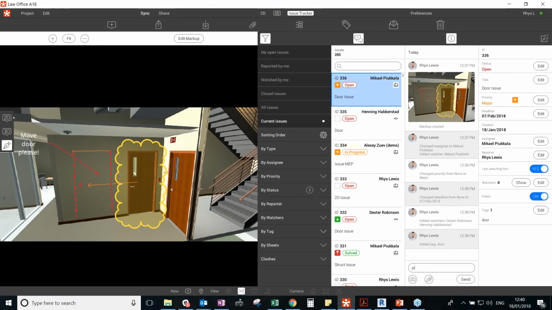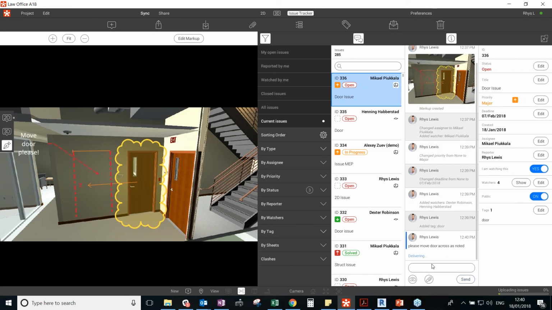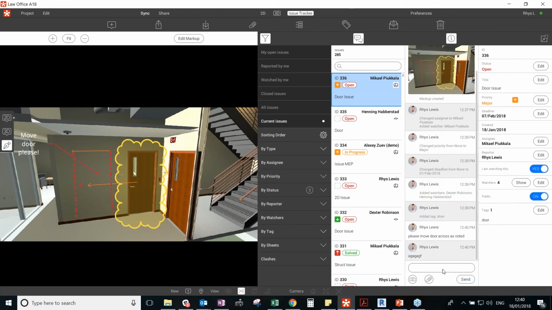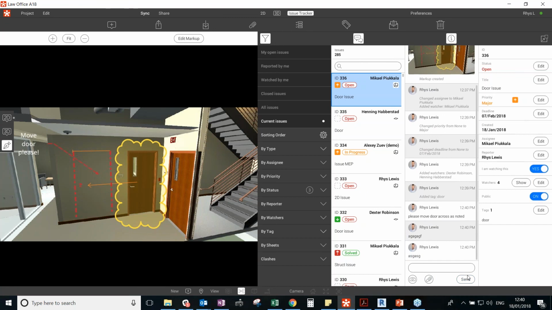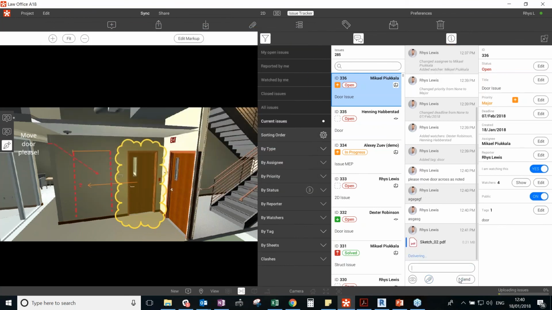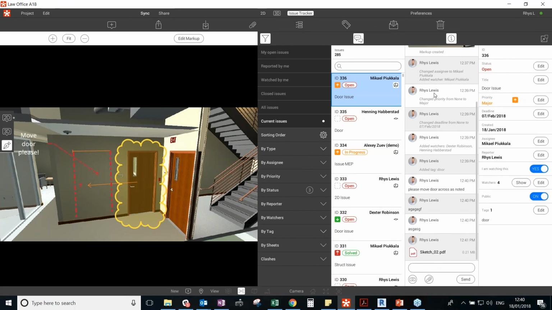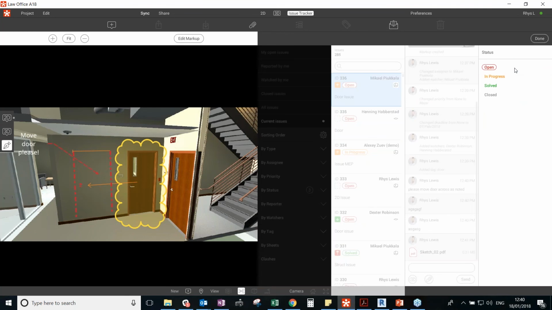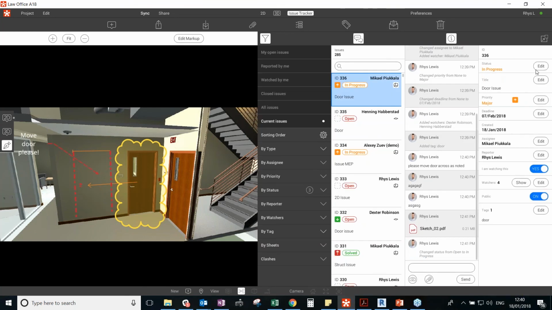So in the issue itself, rather than sending emails back and forth, we can start chatting away here to say, please move door across as noted. And then he can start chatting away back to me, again, all in real time. So we haven't had to send emails back and forth. We can attach lots of different types of documentation, so PDF, CSV files, the whole range. So maybe I want to put in that and say, refer to this drawing. And as we've started now communicating, it makes sense to update the status to say, well, this is in progress.